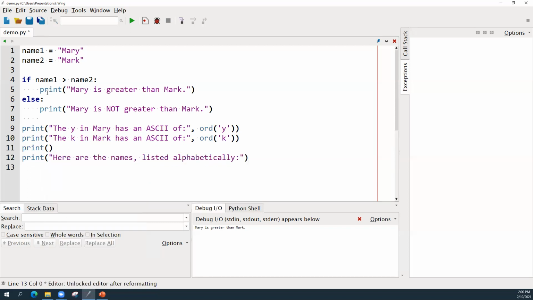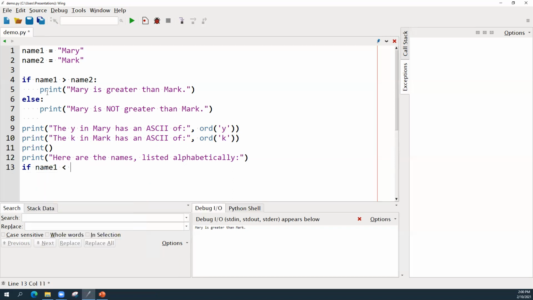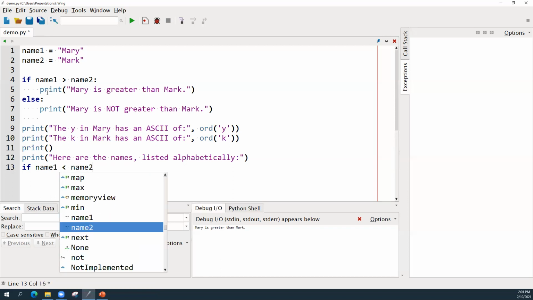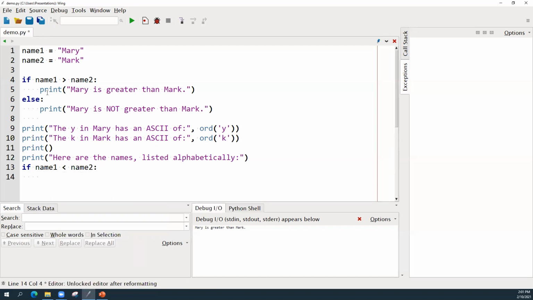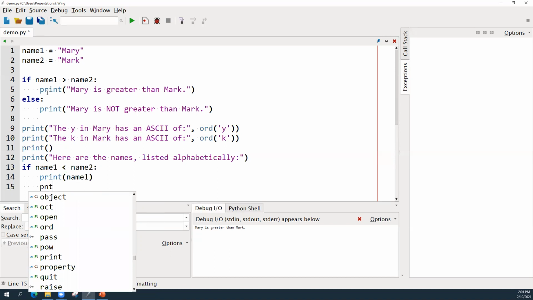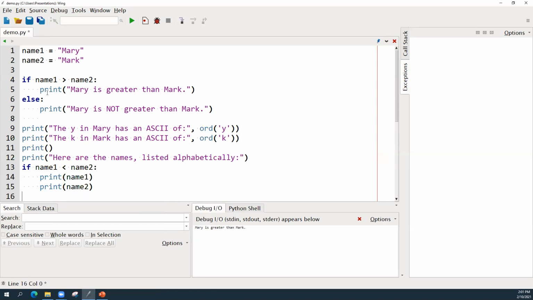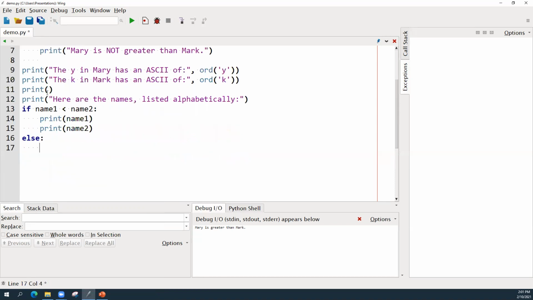Okay. In this particular case, I'll say if name 1 is less than name 2. This is a simple sort. Who would want to do sorting this way? You're going to find there's many different ways of doing this. Print name 1, right? And then print name 2. Else, and then you could just go ahead and copy these two. And of course, that would be 2 and 1. And let's see what we got.